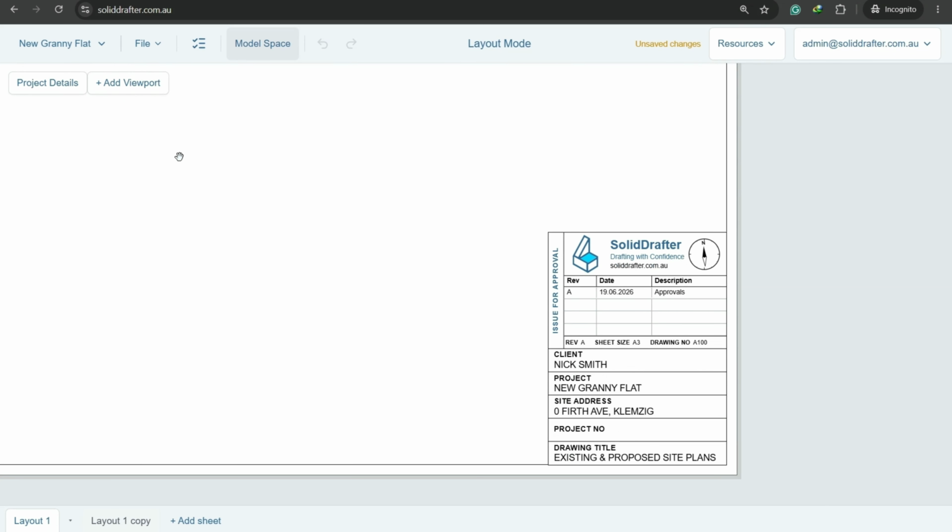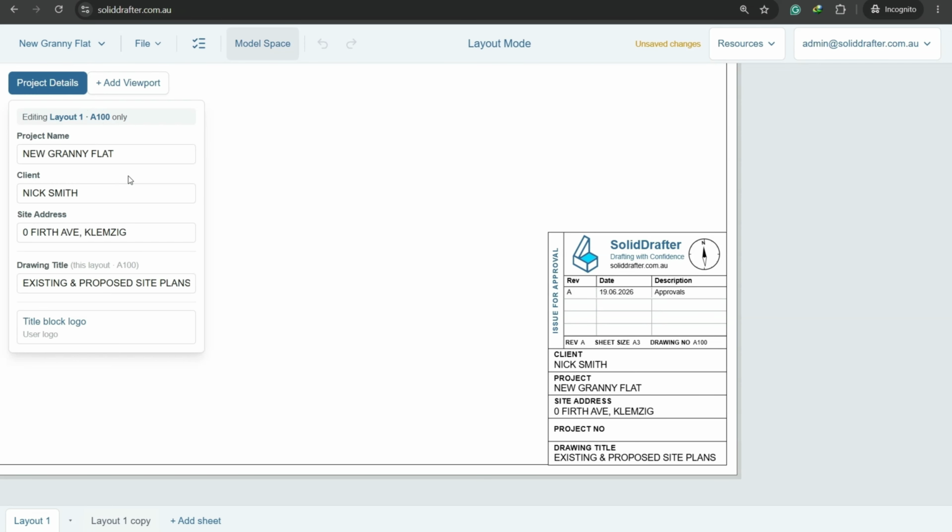This is a small residential project, so we can place both the existing site plan and proposed site plan on the same sheet. As a result, I'm going to name this sheet Existing and Proposed Site Plans. You can also replace the SolidDrafter logo with your own logo by clicking on this button here.